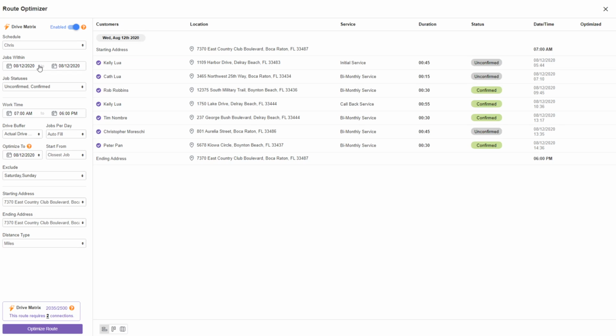Now let's take a look at the parameters when setting up the Route Optimizer. Right here is where you can set the jobs within, and that will list any jobs scheduled on your calendar within this date range. So in this case, we'll optimize just this one day. These are all the jobs scheduled. You can filter the optimizer by status. The different job statuses here are unconfirmed, confirmed, reschedule, pending confirmation, and pending booking. The work time is essentially your business hours, and the Route Optimizer will schedule the jobs within these hours.